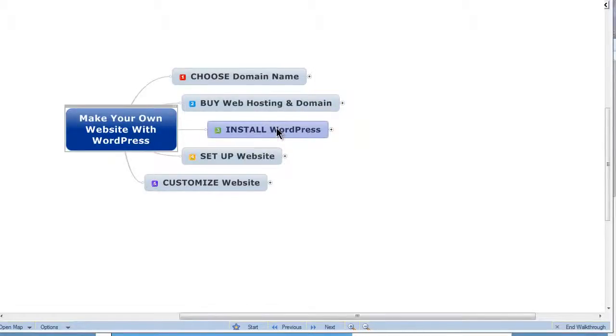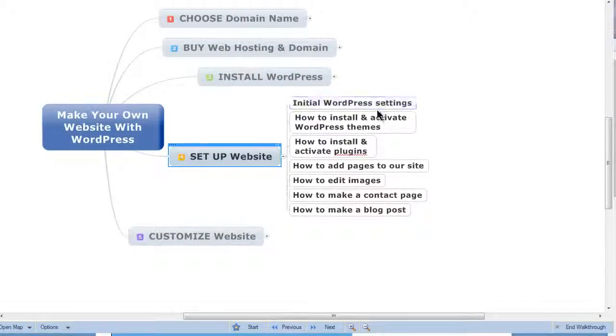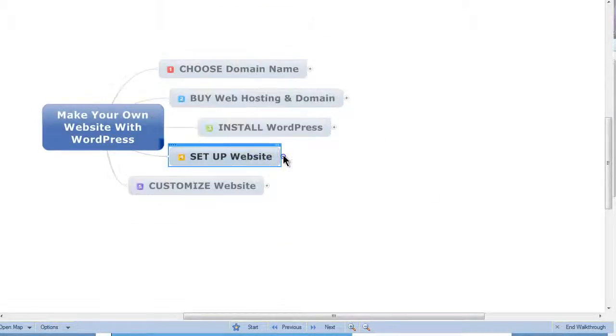We'll install WordPress, an easy one-click process. We'll set up our website, which will include the initial WordPress settings, how to install and activate WordPress themes, how to install and activate plugins, how to add pages to our site, how to edit images, how to make a contact page, how to make a blog post.